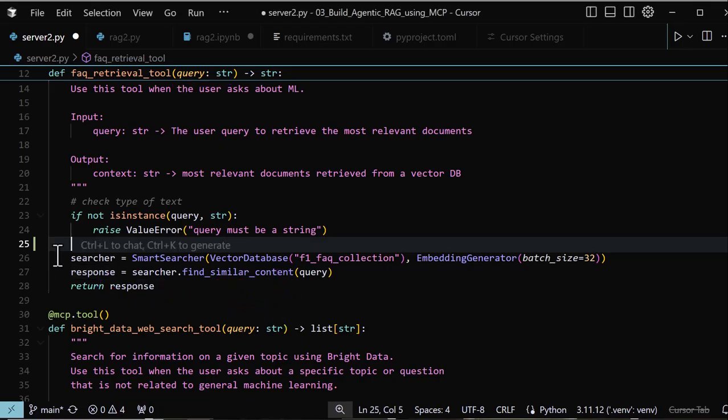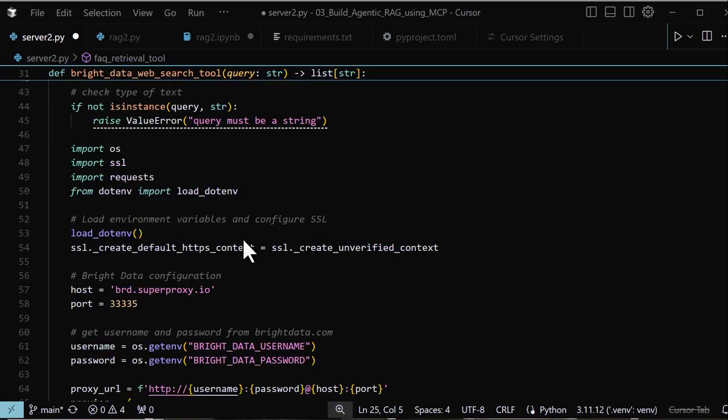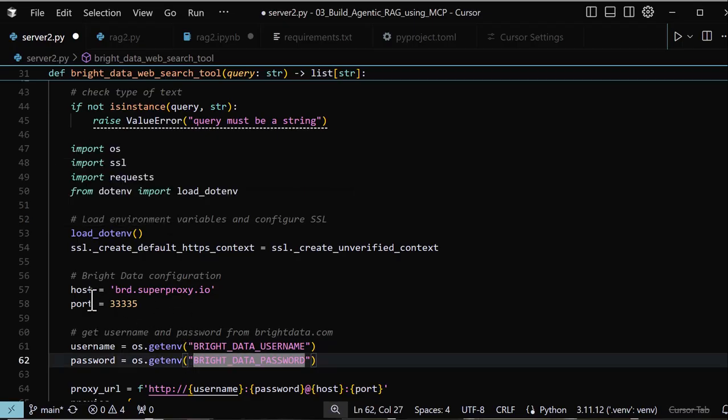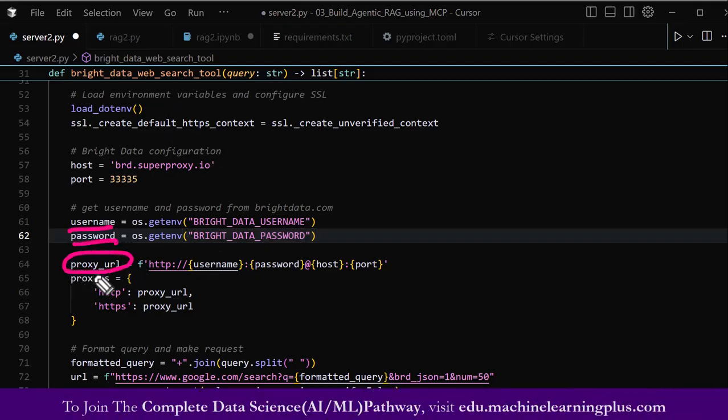In a similar sense, we have the Bright Data function. Here it also takes the query, and what it does is connect to the Bright Data API. It has to import all these libraries and then connects to the Bright Data API from here. That is, it uses the username and the password to compose the proxy URL and uses that to make the request.